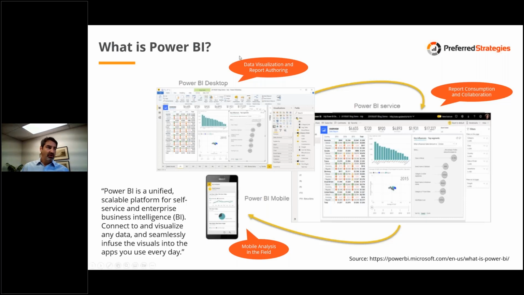There's what's called Power BI Desktop, which is really, in a real-life scenario, where you'll do most of your report authoring. As a user building Power BI reports, you publish them to the web service, where they can be used and shared amongst everybody in the company who has been granted rights and licensing to that. And you can also access that content from mobile devices as well.